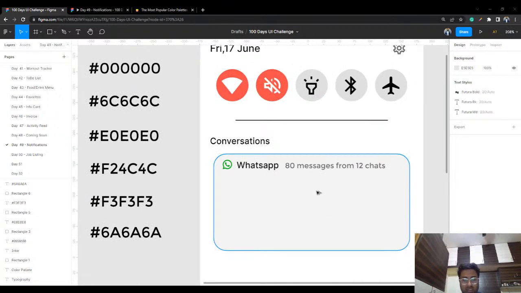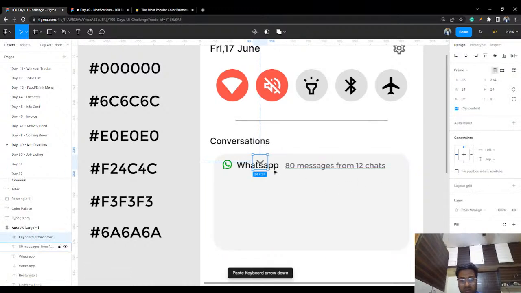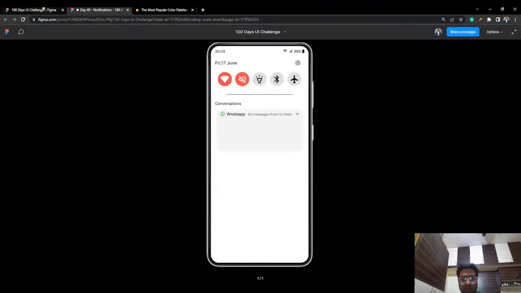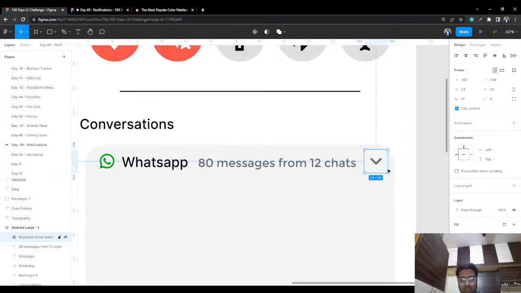Then I'm going to need the down arrow, so I'm going to put this arrow. You will see the importance and how we're going to use this arrow.